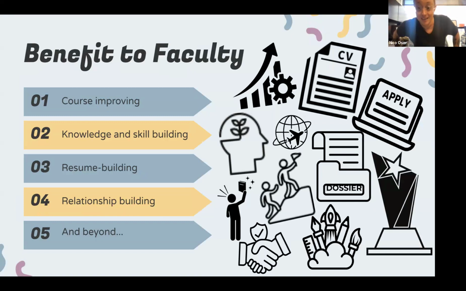From my standpoint, this has improved my course. Every time a chapter is finalized, I'm going to add it to the course. It's been a big knowledge and skill building opportunity for me. It also will build my resume. I'm going to list the textbook on my resume. I've been included in some open educational resource groups on campus that are award based, so that all goes on my resume as well. I've been able to build close relationships with students, so that's all been very helpful for me.